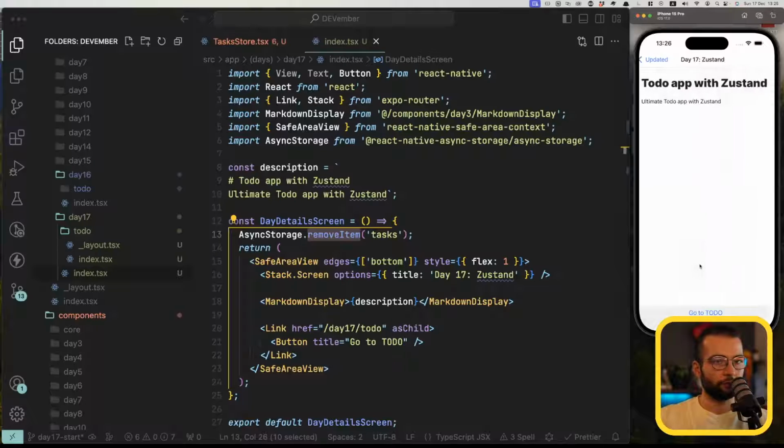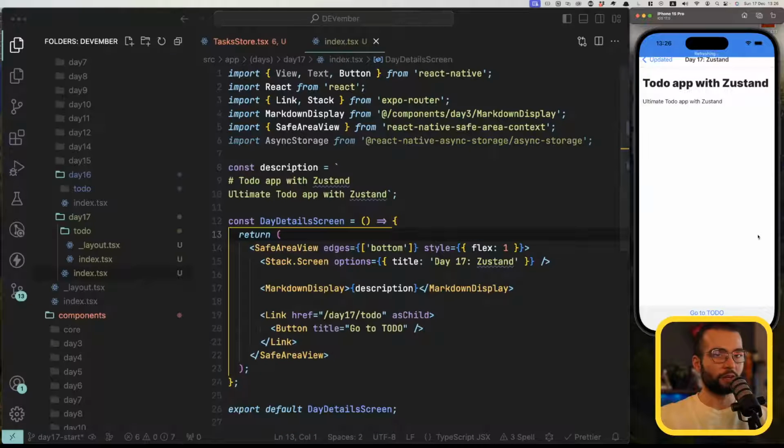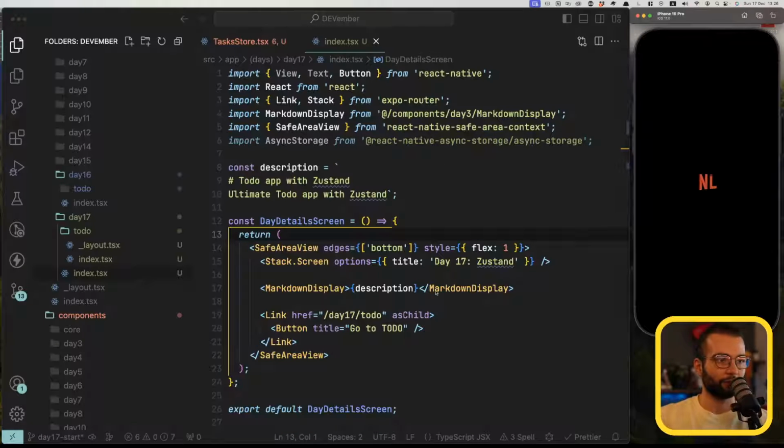So I wanted to go to day 17. That is supposed to remove a task. I'm going to remove this one and restart to start over.